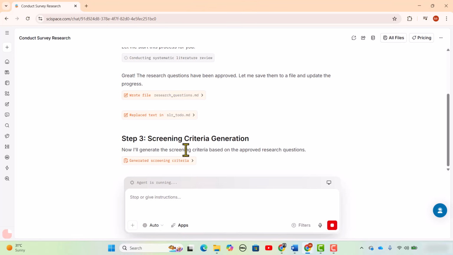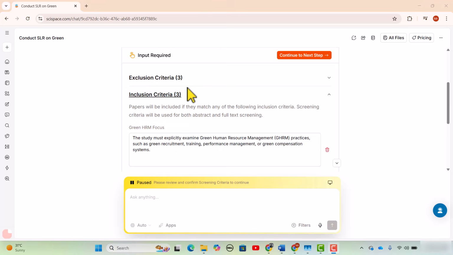The next step is screening criteria generation. In this step, it has provided us the exclusion and inclusion criteria based on our PICO questions. We can also make edits based on our requirements. So in fact, it provides you the full control on all the steps that it is using in conducting SLR. So if we are fine with these criteria, we can simply click this continue to next step.